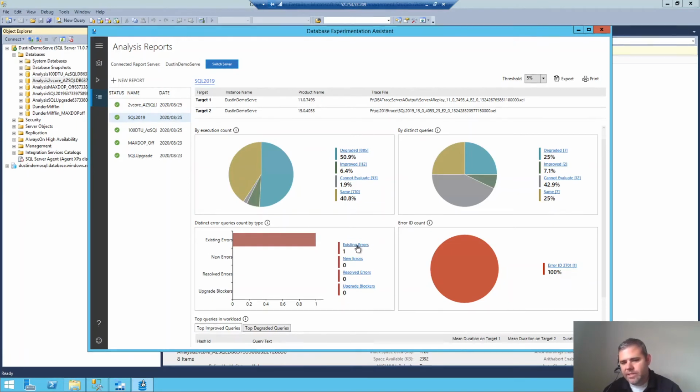So within the existing errors, if you saw errors here, you could dive into it and look to see what query it was. But you can also see things like if there are new errors introduced, or if there are upgrade blockers that are part of this, you can dive into seeing what those are. So if I'm migrating from SQL 2012 to SQL 2019, I can come in here and see if there was anything related to the upgrade itself where my queries would not run on the newer version or would prevent me from being able to upgrade.